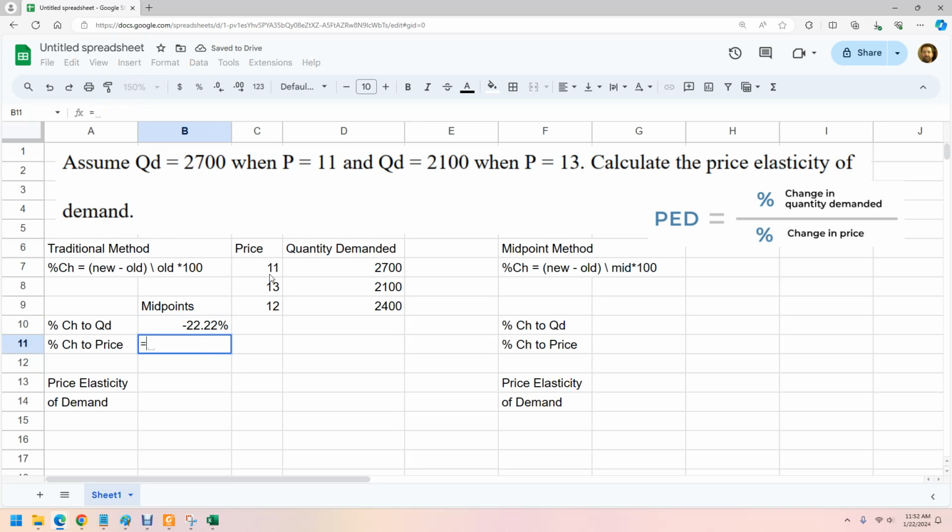You could copy it and change the values if you want. So I'm going to change this to price. So the new price minus the old price, put that in parentheses, and then divided by, that slash key is the divided by, the old price, and it gives us 18%. Put that as a percent, and the price elasticity of demand is just the ratio of these two. So it's this divided by this.